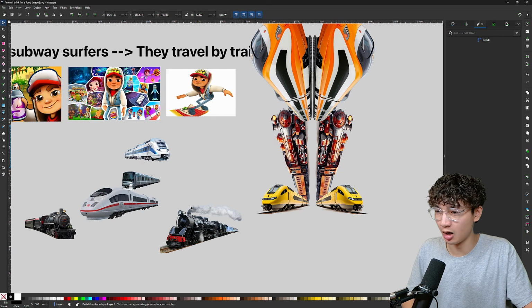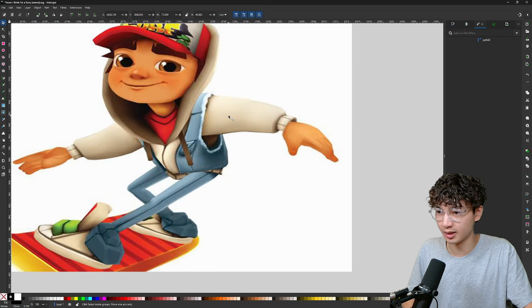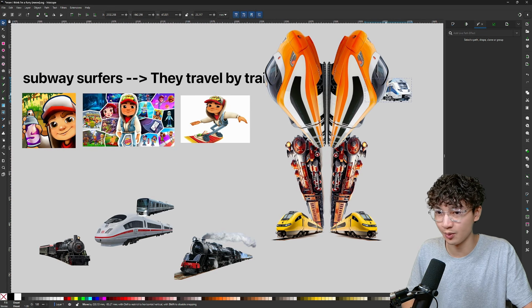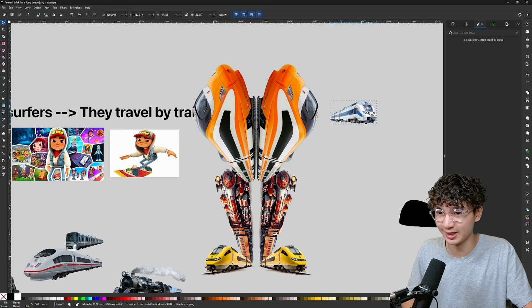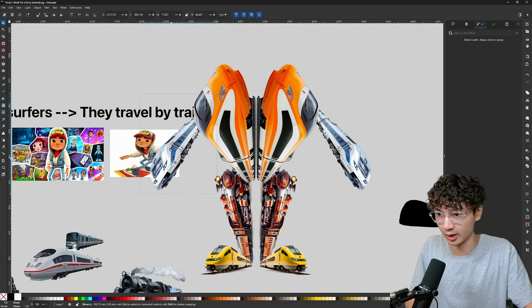Okay, now we need the arms. So what are we gonna do for his arms? His arms are kind of skinny, no offense. So I think we just grab one of these trains and just chuck it in there. Boom, and then we chuck the other one over here.